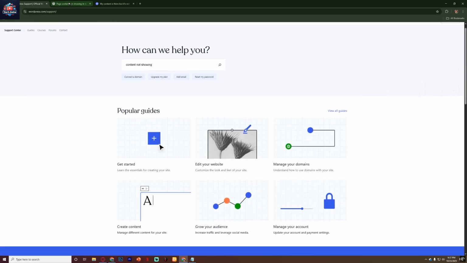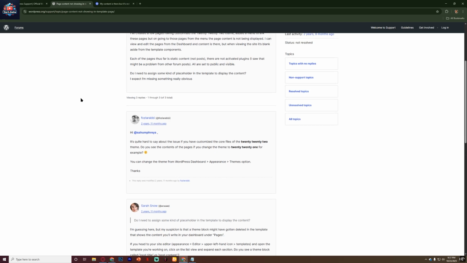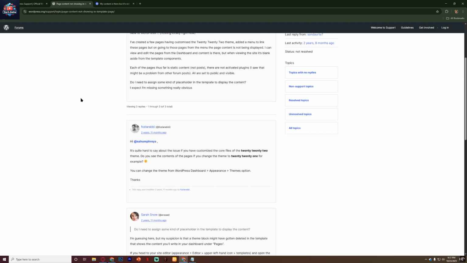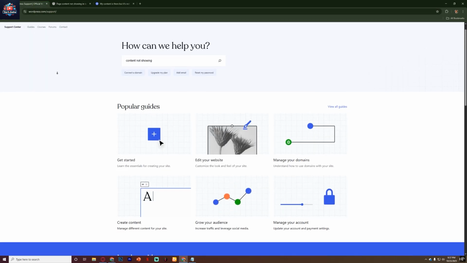You should also disable your plugins one by one. A page builder or SEO plugin can sometimes block content display. Another quick fix is to reassign your homepage under Settings, then Reading.